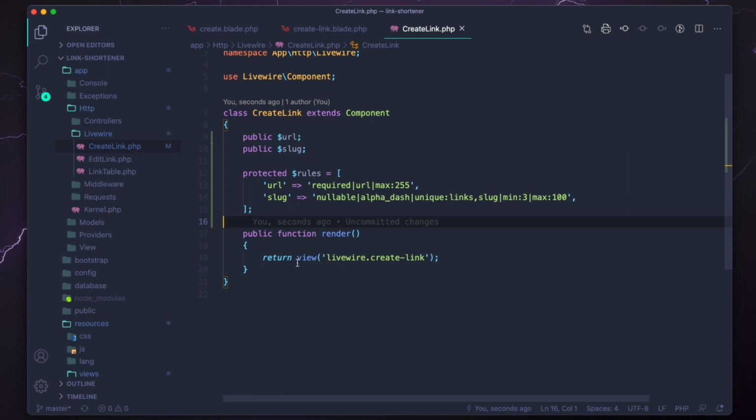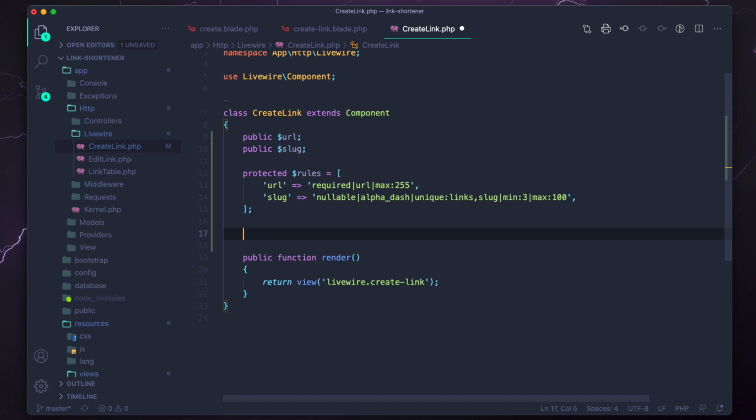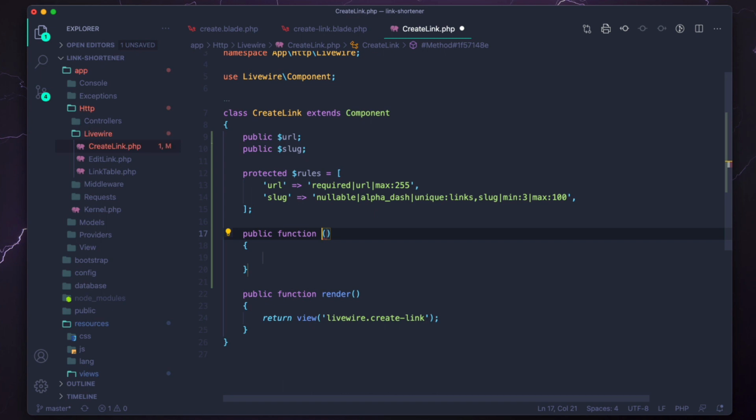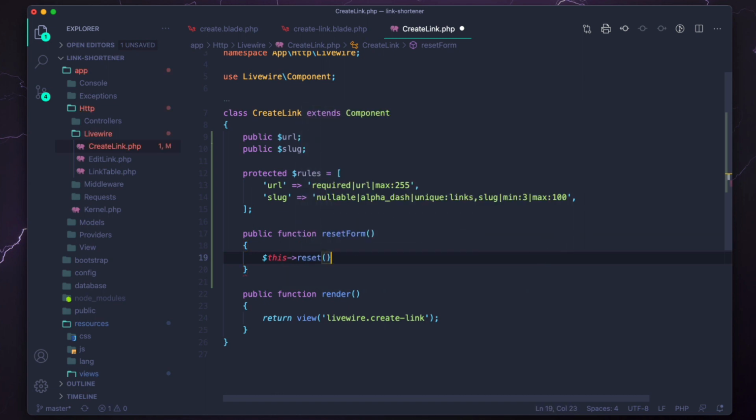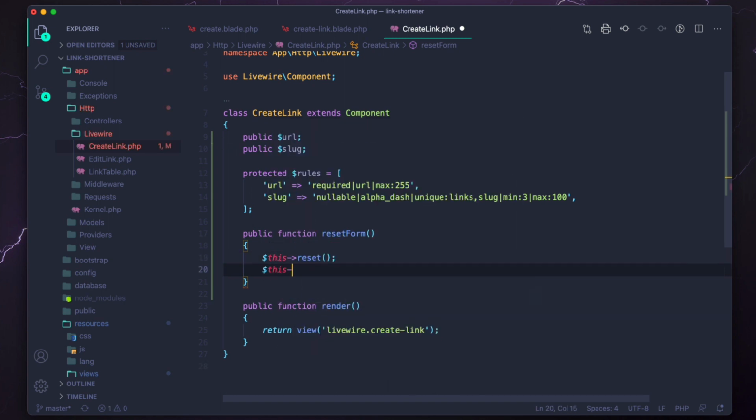I also want to quickly just go ahead and define that reset form method before we jump into the save link method, because I think that's simpler. So what I want to do is just name it reset form. And within here, I want to call this reset, which will reset the values within the public properties to whatever they are just by default, which is empty. And I also want to call this arrow reset validation, because even though we may reset the values inside the public properties, if there is a validation error already present on the UI and we just reset the values within those properties, the validation errors won't actually disappear. So it's really helpful that this method is provided.